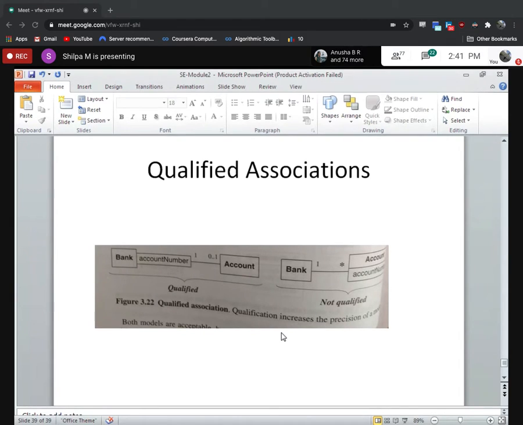Next, you have something known as qualified associations. Let's say, for example, what are the two classes here and what is the association? Can someone tell? What is the multiplicity? What are the two classes in this diagram? Yes, guys, fast reply.